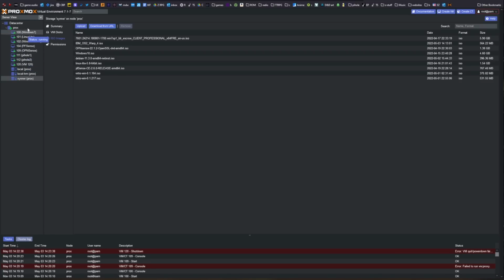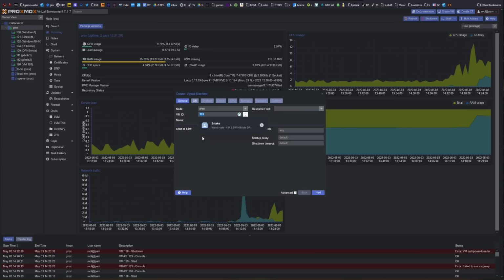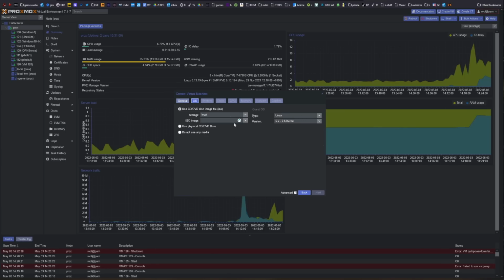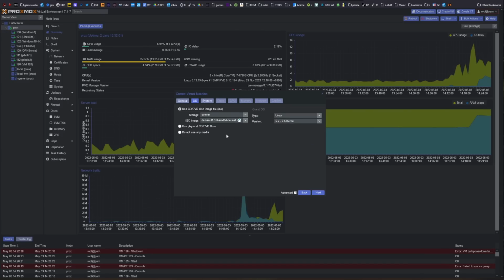I've already done that. So I'm going to click on my node, which is Prox, my first node, and click on create VM. I'm going to make this one 113 because it'll be my third, but any number you want. I'm going to call it PiHole 3 because I've already got 2, but you can call it whatever you like. OS is going to be Linux, and then I'm going to pick the storage wherever you stored it over here on the side. I'm going to do center because that's my NAS. You can also hook your NAS up to this. And then I'm going to do Debian.